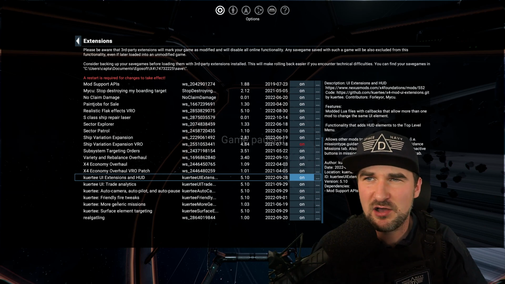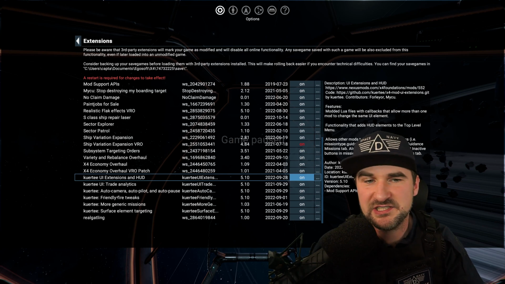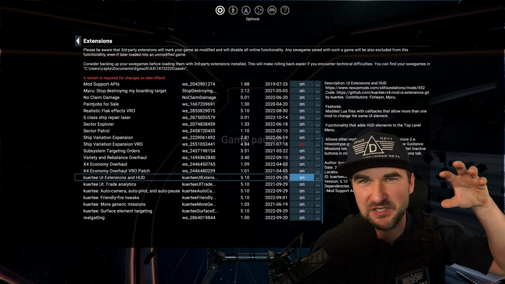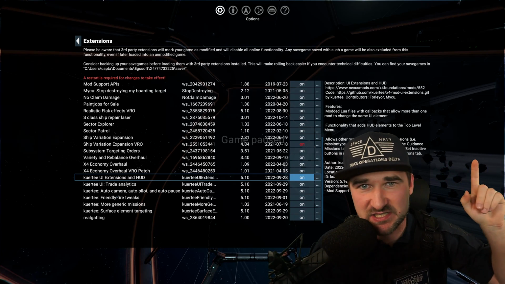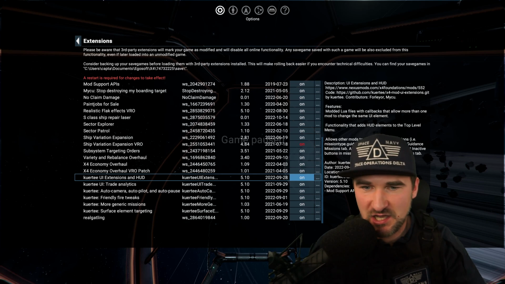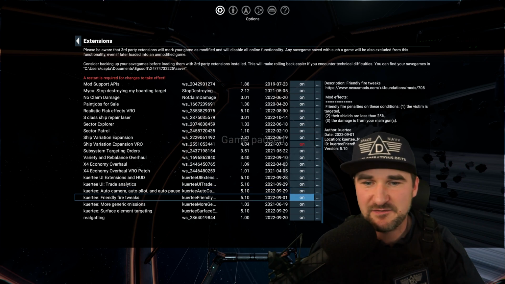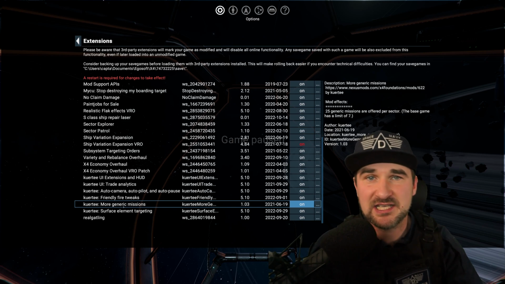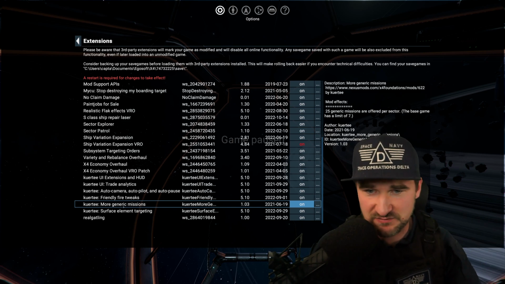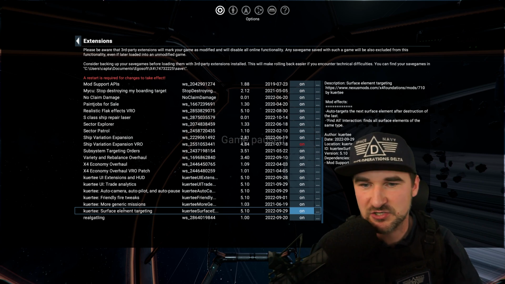Qwerty does a lot of tweaks for UI, for quality of life and whatsoever. Qwerty does need a specific mod to be installed before you install all the other mods, and you can only get that at Nexus Mods, for example. So we have extensions in HUD, trait analytics, auto camera, which I just showed you, friendly fire tweaks, which changes how friendly fire works, more generic missions in a sector, 20 instead of 7 or even more. Surface element targeting is in here too. I will need to see which one works better, subsystem targeting or surface element targeting.